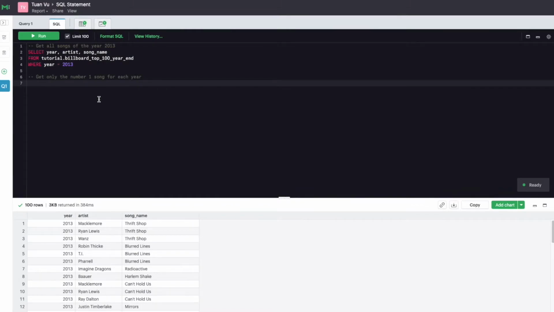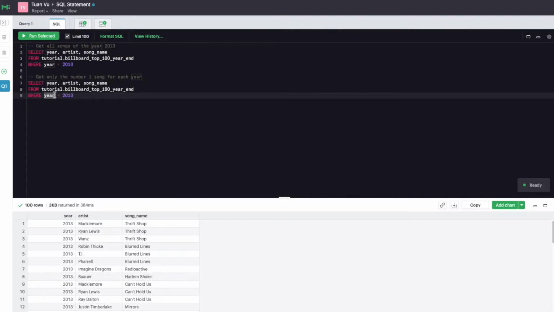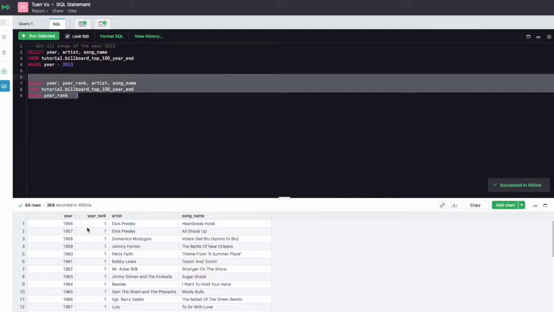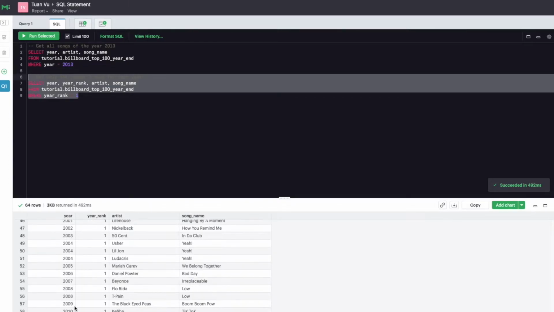Let's do another example. Let's say I want to get only the first song, the number one song for each year in the dataset. How would I do it? Let's take a second and write it. Let's write the query. I'm going to change my condition to year rank equal 1. And I want to see the year rank as well to confirm our condition. And let's only run this part. And that's it. It showed me only the number one song for each year from 1956 until 2013.